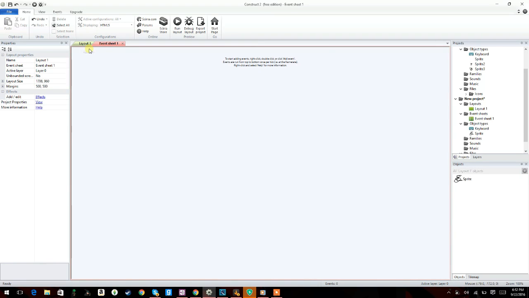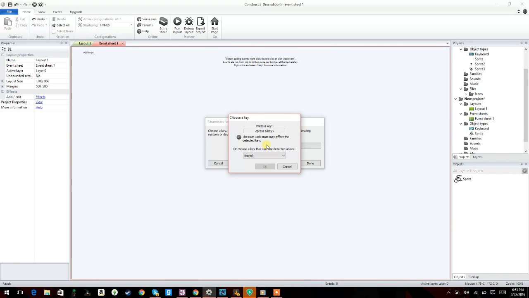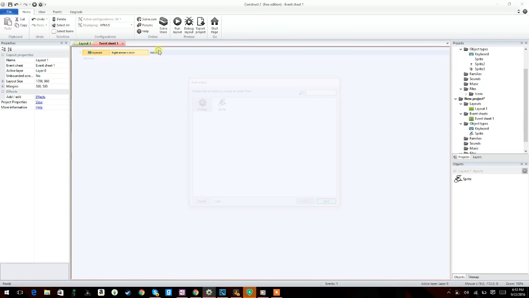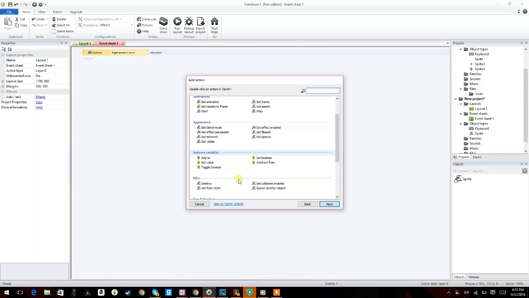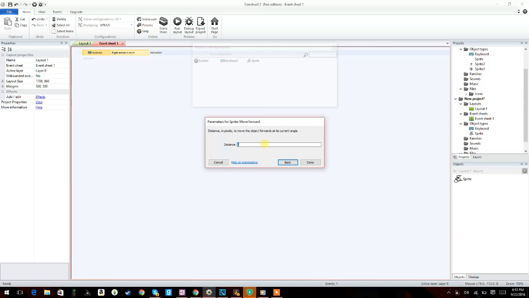So the first thing we're going to do is, this is the beginning of an event. You can tell the system to do whatever. You can tell the system to check the system, you can tell the system to check the keyboard, or you can tell the system to check the sprite. What I'm going to do is tell the system to check the keyboard. So it's going to check if the keyboard has a key down, and if the certain key is the right key, it is going to make the sprite move forward 20 pixels.